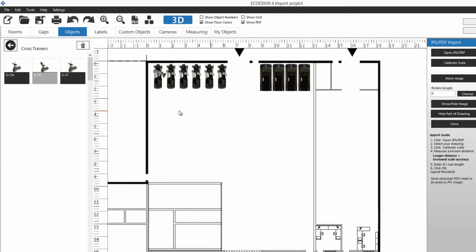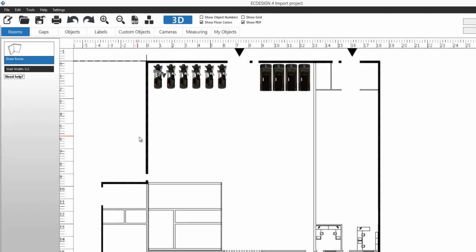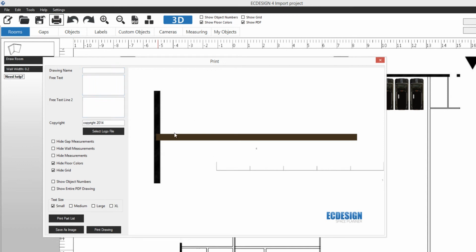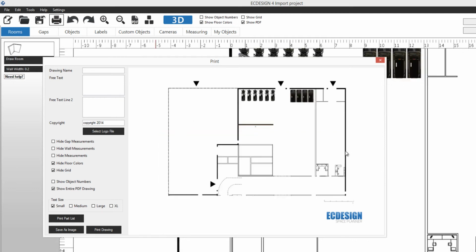But before I do that, I showed you how I removed one of the walls, but I can also in 2D add another one just by selecting the draw room option, click and move, and perhaps double click over here. Now that is semi-transparent, but when we leave the import menu, it's going to be the same color as the rest of the layout. But what I do here is I just added a new wall, and then I can go to print. That will actually look like this, like it's zoomed in to this wall. But if we go over here and click on show entire PDF drawing, we see the full print again.